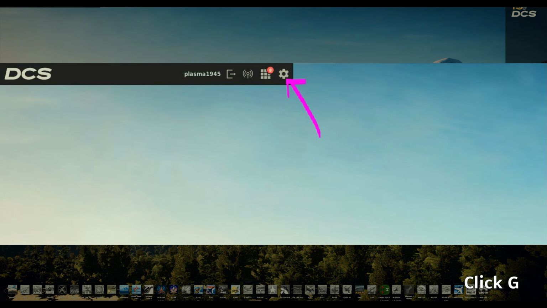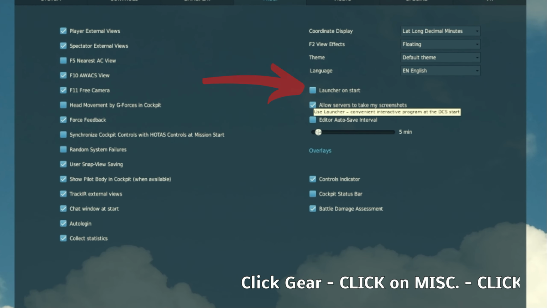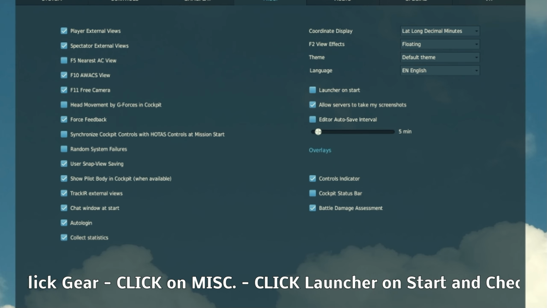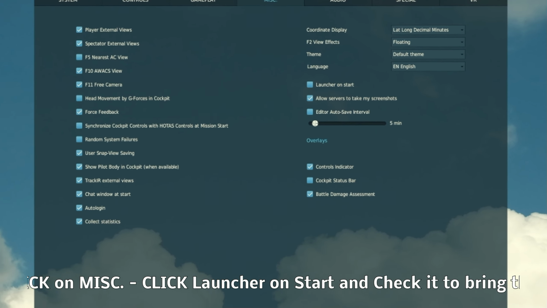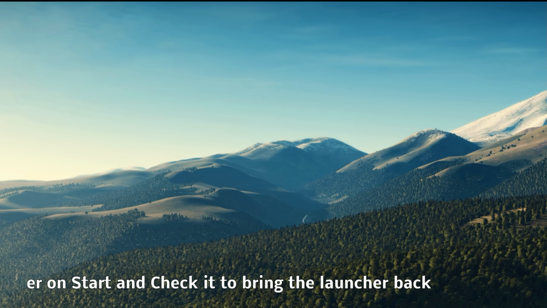In the top corner, click on the gear. Under miscellaneous, launcher on start. If you tick that, use the launcher convenient interactive program at DCS start. But launcher on start, yeah, I don't want that. And now it's not going to be there.